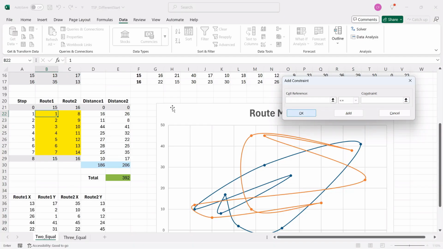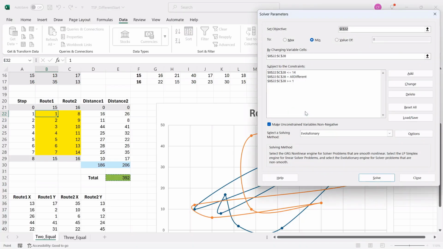Add. The same cells must be greater than or equal to 1. Add. And they must all be different. So select the same cells, B22 to C28, and the comparison operator is actually diff, which stands for all different, and click OK. And that is our solver model. I can click Solve, and I will come back when Excel hopefully finds the solution.